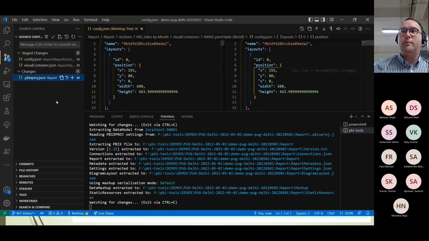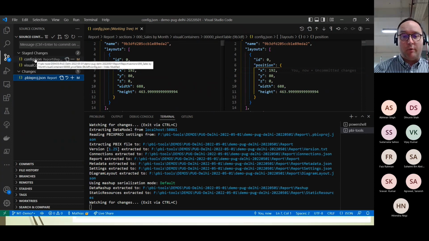So hopefully things begin to make sense now in terms of the general workflow and in terms of us being able to actually track changes in a very granular way.